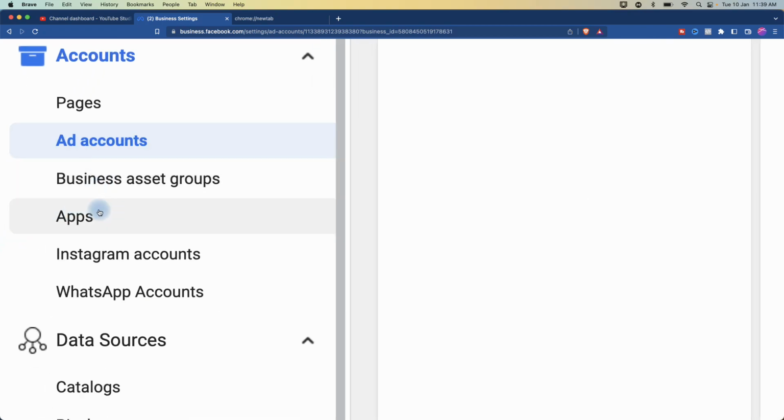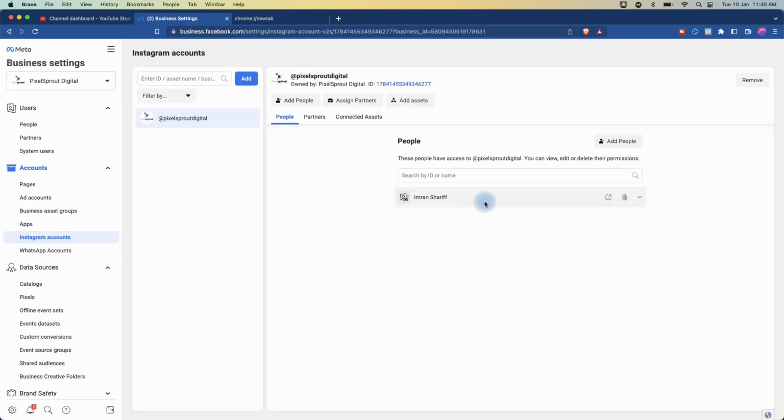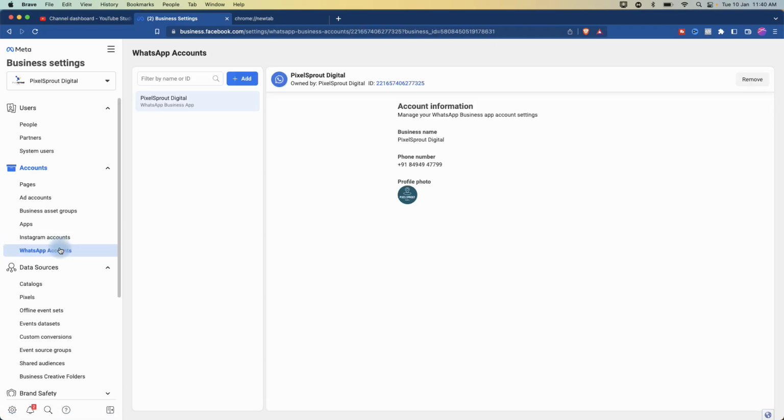Now the second option is you come down to your Instagram account. Come down here and add your Instagram account as well. Please do that. And then if you're having a business WhatsApp account, please make sure that you connect your business WhatsApp account to the ad account if you want to run WhatsApp ads. So do this as well and keep it.